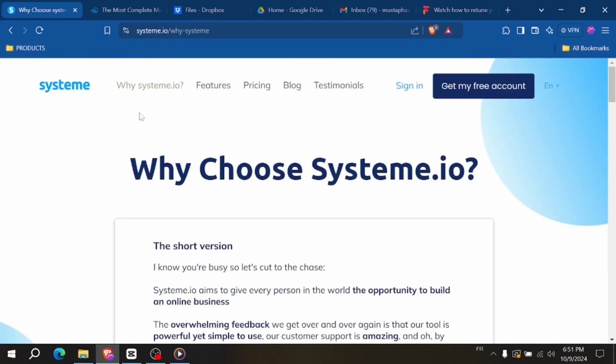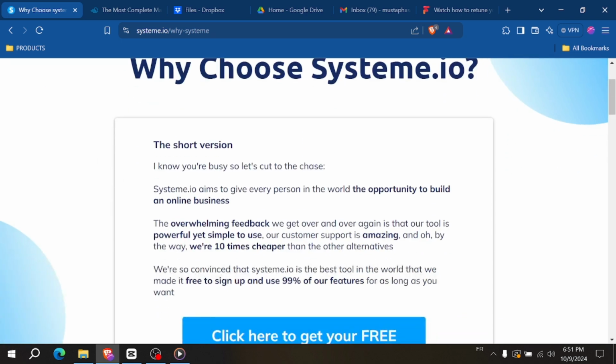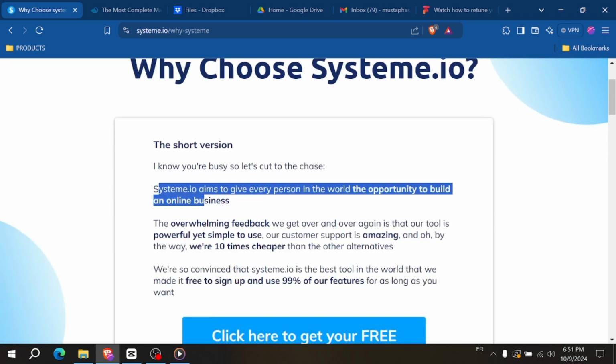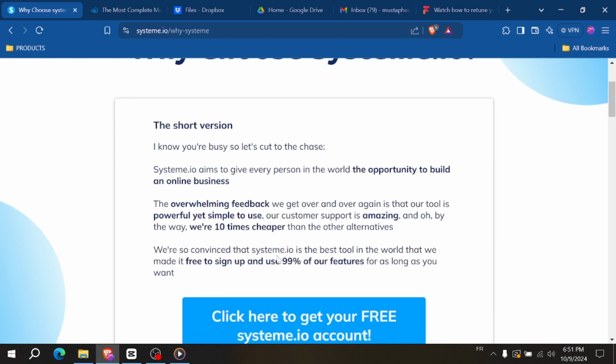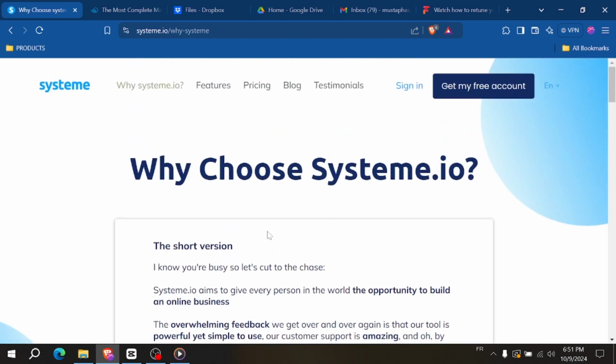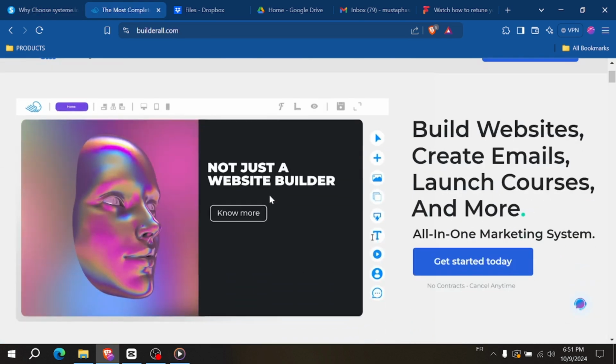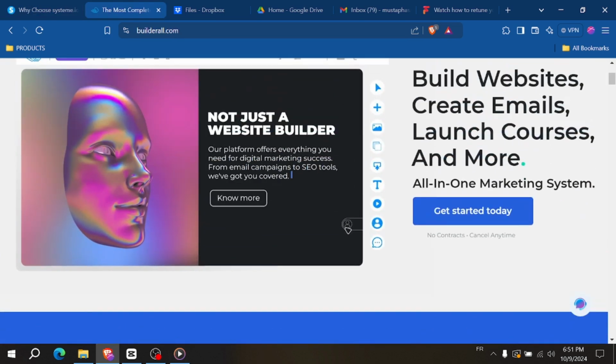For ease of use, System.io is known for its simplicity and user-friendly interface. It's ideal for beginners who need an intuitive platform to build funnels, manage emails, and create landing pages quickly. Builderall offers more advanced features but has a steeper learning curve. It's powerful but might take more time to fully understand for new users.